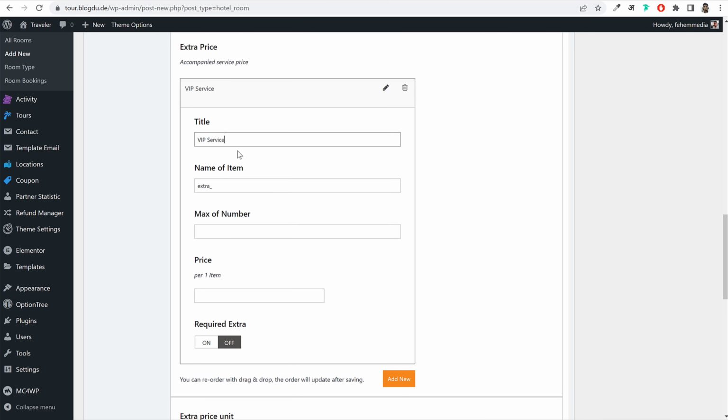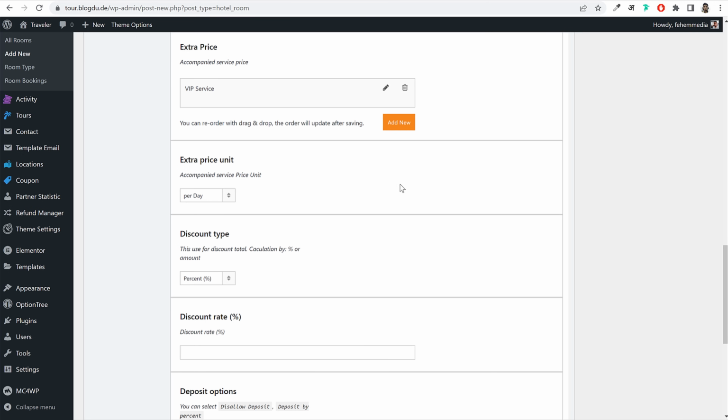So name of the item, I'll type in VIP service again over here, and just make sure you don't use any capital letter in spacing. Just make sure everything is lower case, and instead of space you have either a hyphen or this dash. Now maximum number, how many VIP services can you avail maximum? So maybe 5. And what is the price per item? Maybe 50 per item. Okay, if you want you can make this extra required, but not really necessary, so I'll just keep it like this.